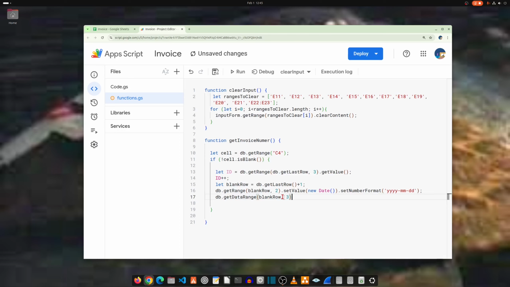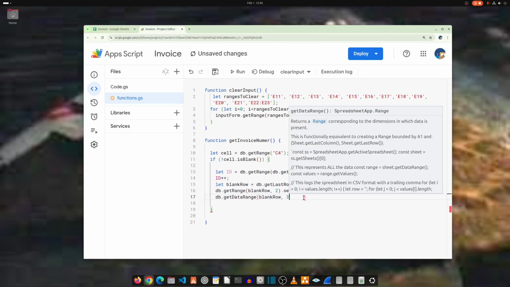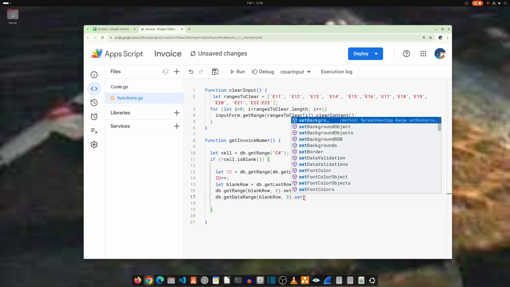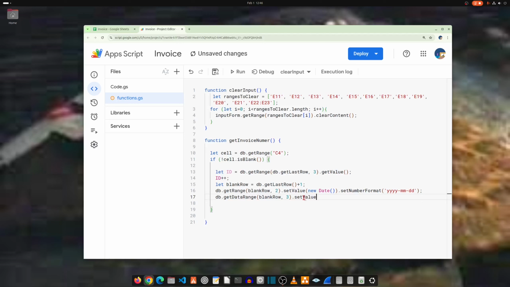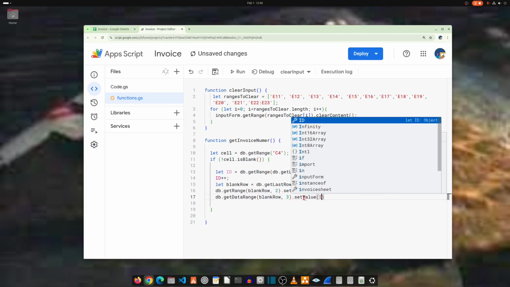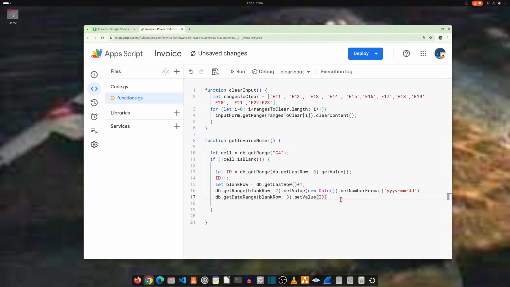Well, we need to put the ID in there. This, right? So this was 10 on the row above. We added 1. We need to put 11 in here. So we need to take this value here, ID, and stick it in wherever the last blank row is, column 3 or column C. Hit dot. Wait, hit dot. What the hell happened there? Column 3, and now hit dot set. What we're setting is an individual value. So again, we go value, not values. And what we're setting? Variable ID. And then now that's done.